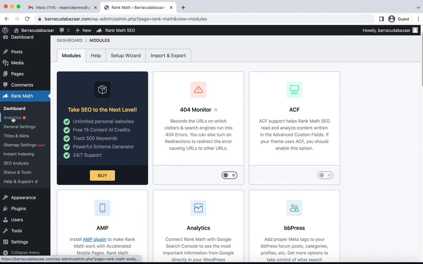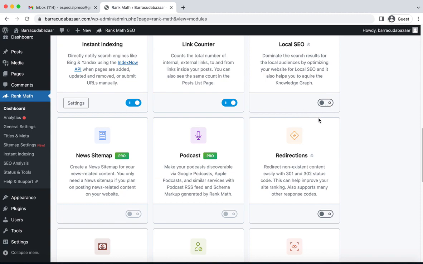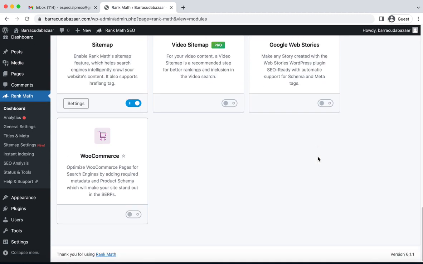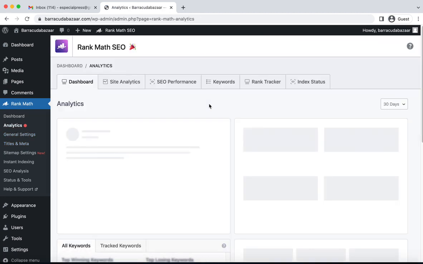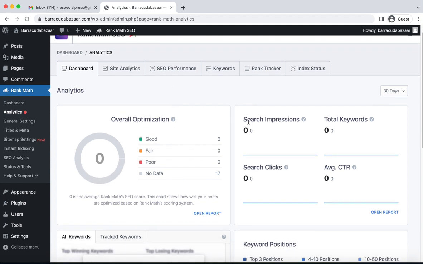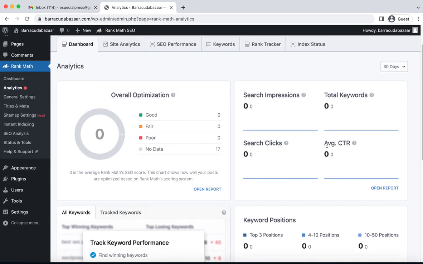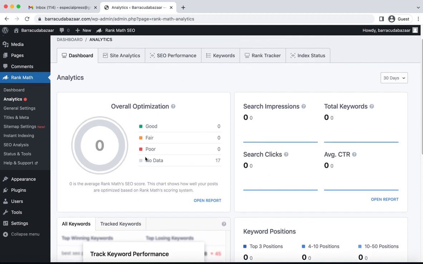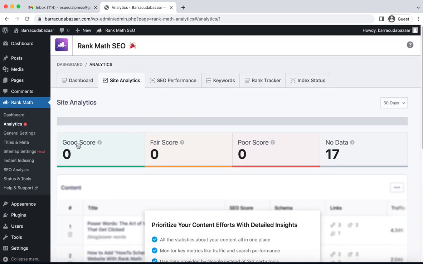And from here, this is our dashboard, and you can turn on modules one by one and check based on your needs. And in analytics, you can find some of your site's information, which Rank Math grabs from your search console. So you can find your search impressions, total keywords, average CTR, and search clicks. And this is for overall optimization. And this is for site analytics: your score, fair score, poor score, and no data.